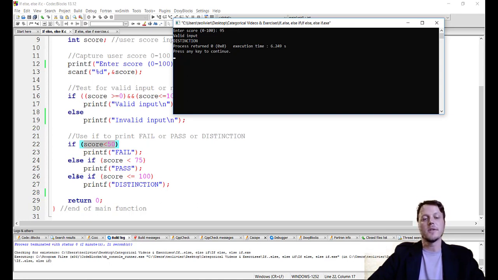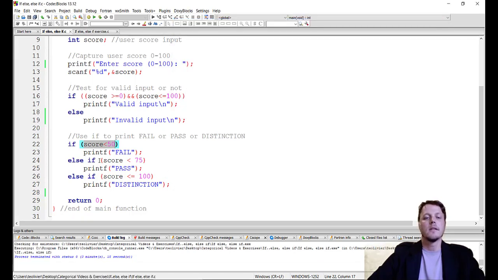And it goes into the if, which is nested in the else, of course. Is score less than or equal to 100? Yes, it is. So then that's true, and this printf is inside that if, and it prints the distinction output. And after line 27, it jumps over to line 28. And that's why you see distinction there. So pretty much that's how the if else ifs work.